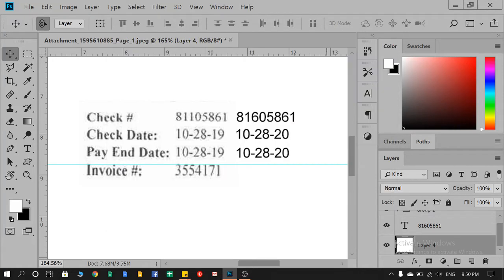Hello everyone, in this tutorial I'll show you how to change the numbers of a scanned document. Unlike text documents, you can't just change the text or contents of a scanned document.